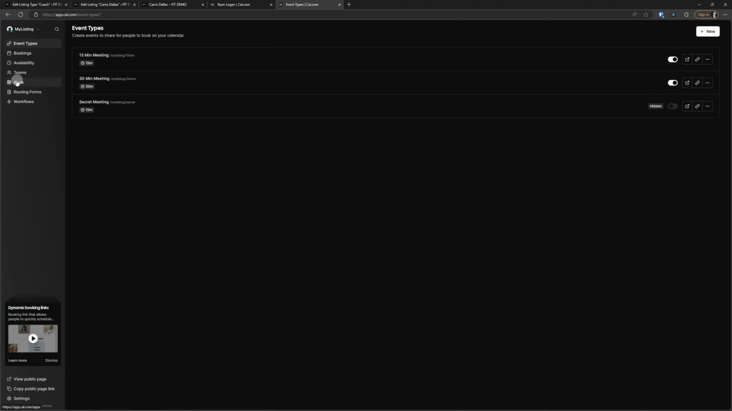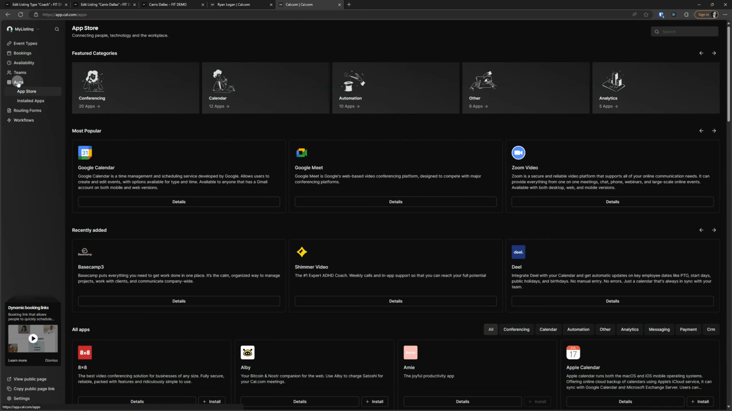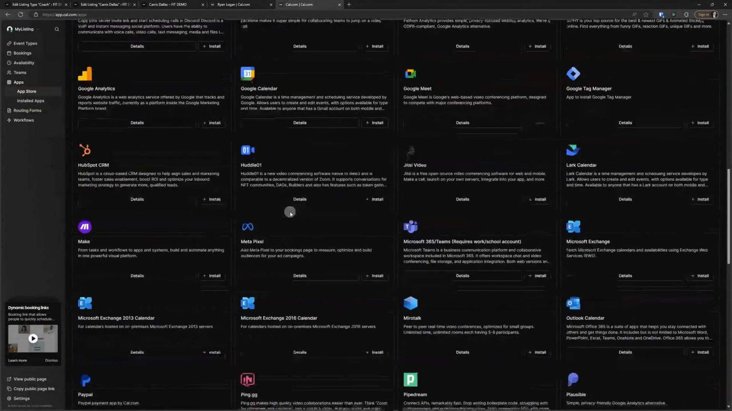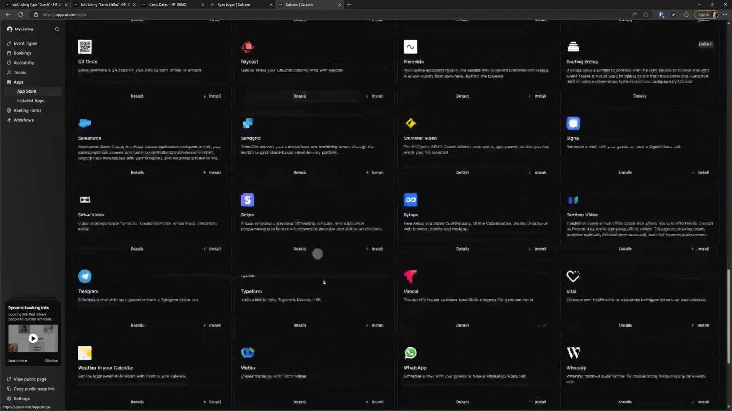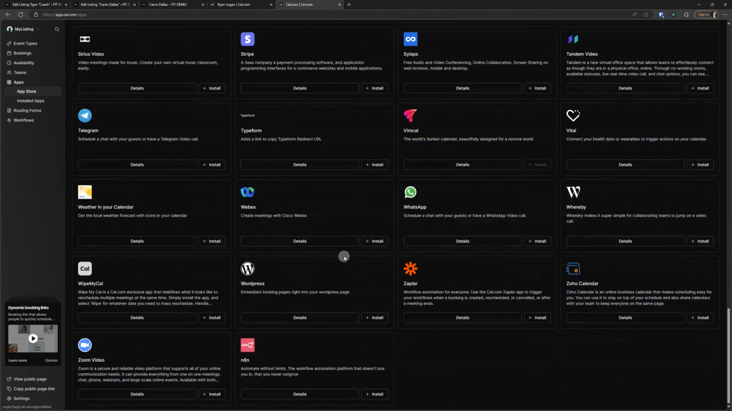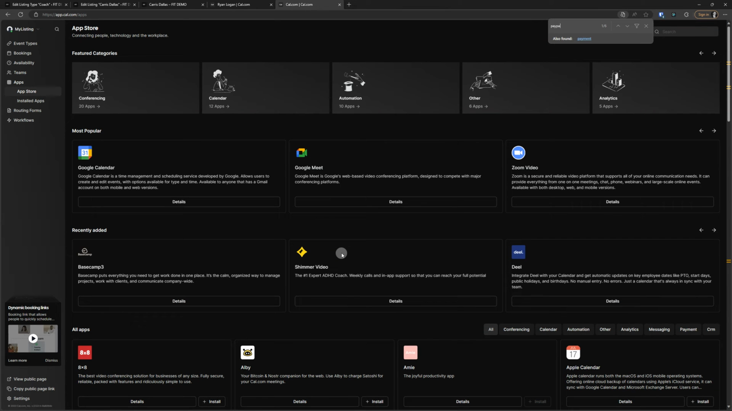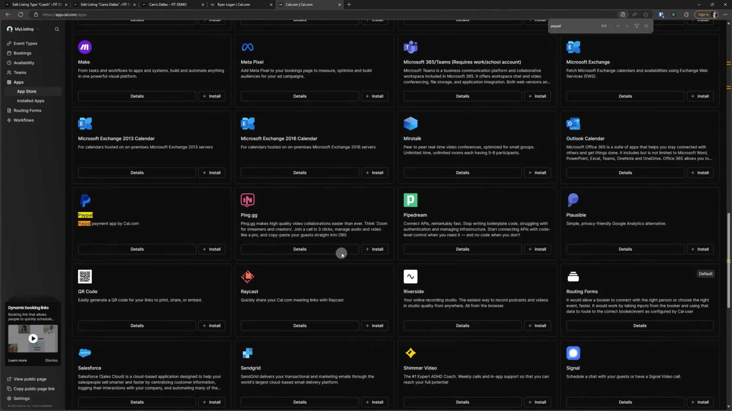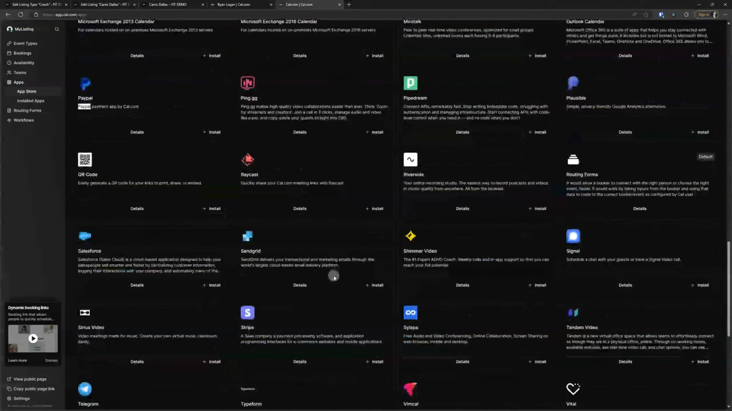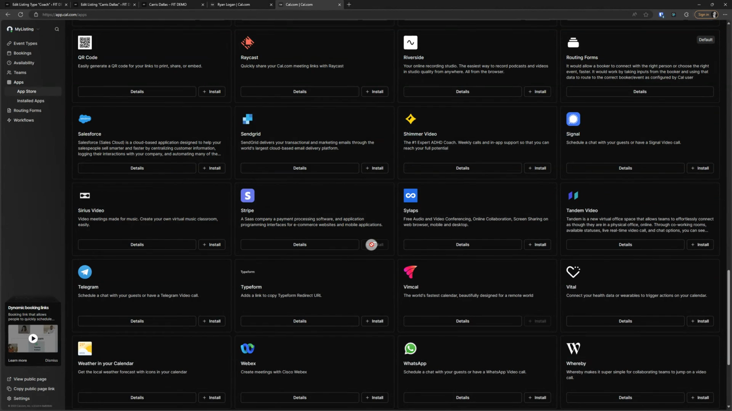Then you go to apps. And they've got all kinds of crazy apps, Zoom, all kinds of stuff. But the one I want to show here is monetization. Boom, Stripe. I believe PayPal is in here. Yeah, PayPal's in here, which I'm not a fan of PayPal, but a lot of people are. Stripe. Okay, boom.